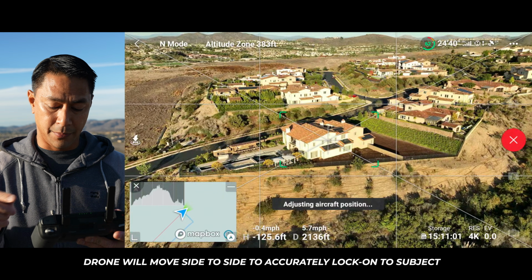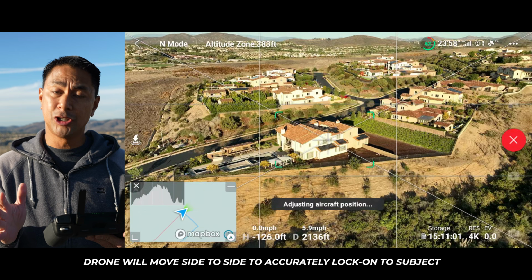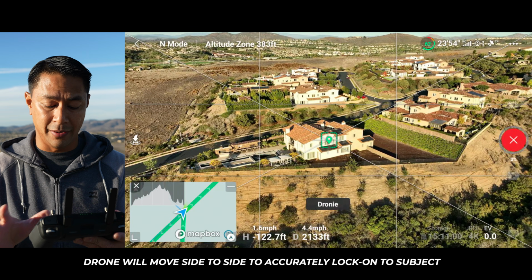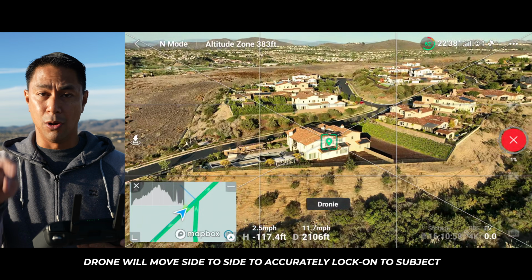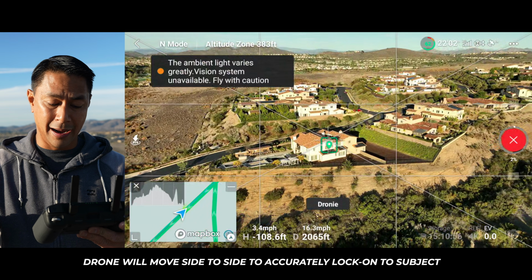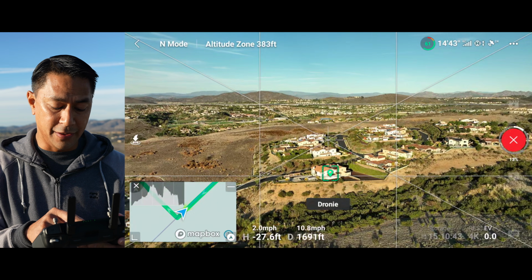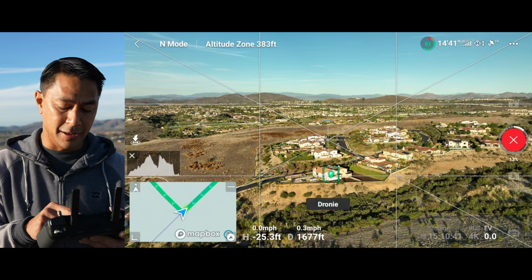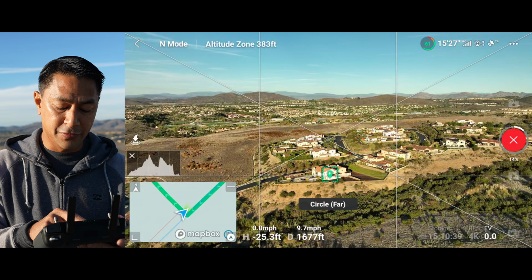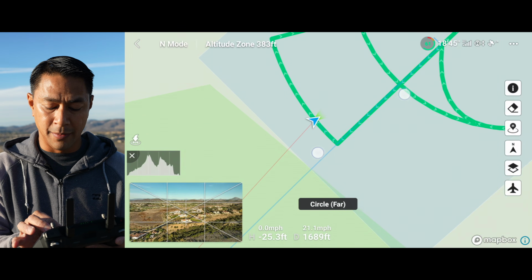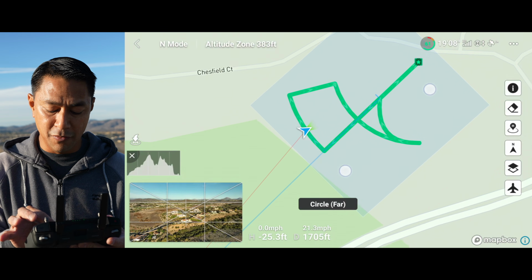And there you go. So it's going to perform a bunch of different types of moves up in the air. And what it's doing right now is actually moving around just to locate that center point or locate that home point. There you go. So the first one it goes into is Droney. And if you actually look here on the bottom left on the map, it's actually showing you the flight path that it's going to be taking, which is really cool. So it shows you all of the movements that it's going to do.